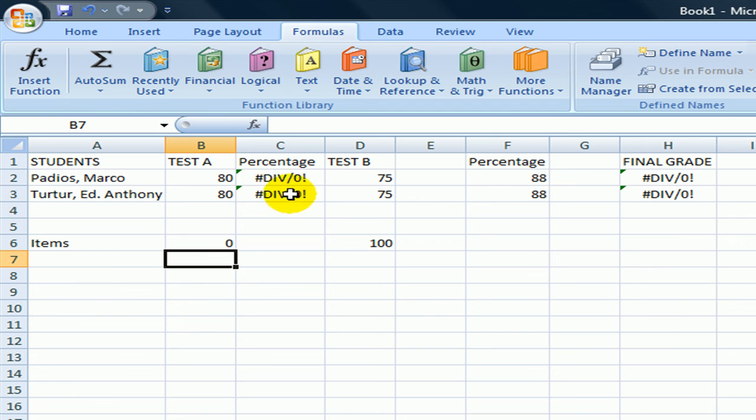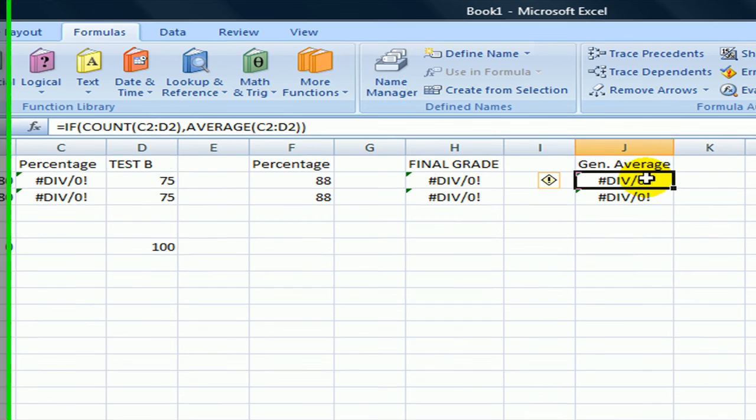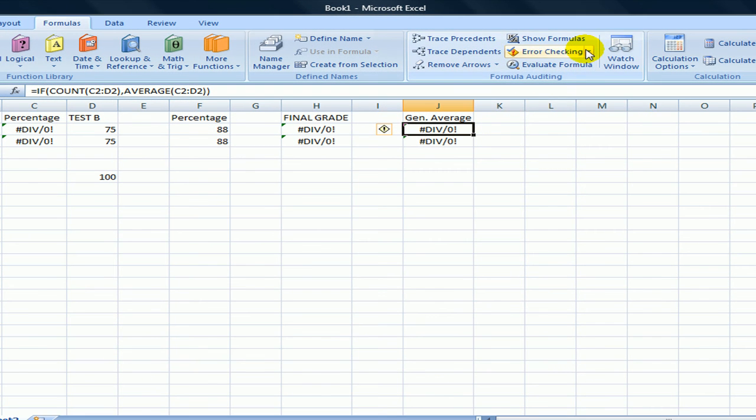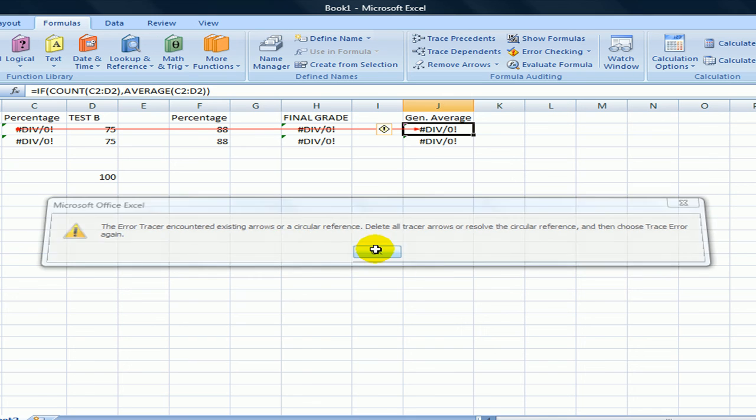To get to the bottom of the problem, I can diagnose any one of these errors. For example, I will click J2 and then click the Trace Error button. The red arrow indicates where the error spreads, and that's how you trace errors in a formula. The end.